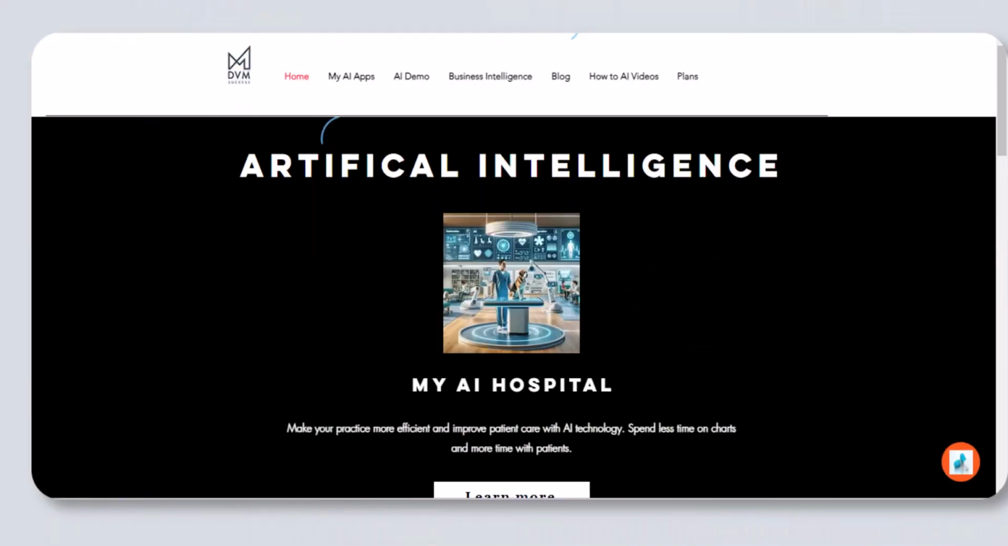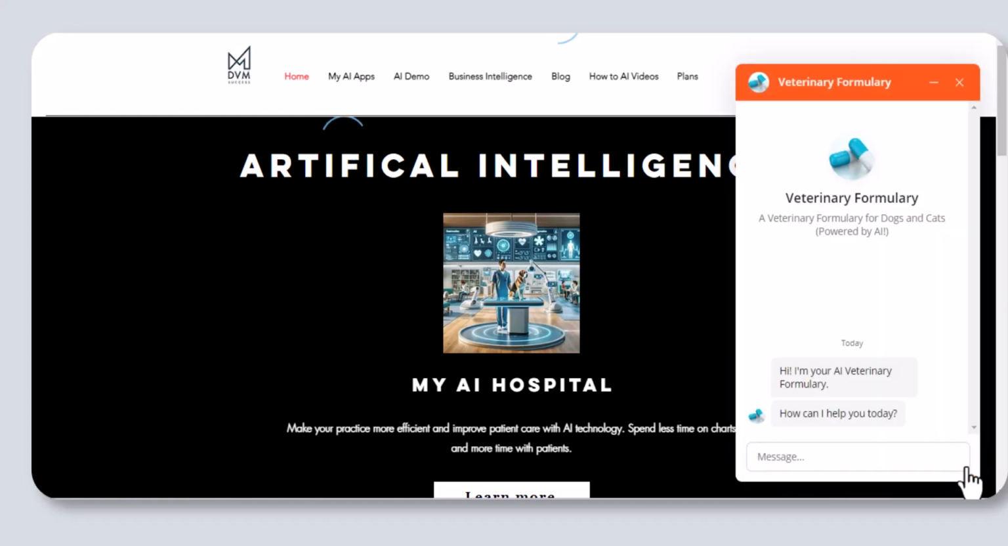The first thing you're going to do is go to our website at dvm.com and go to the bottom right corner where you'll see the formulary. When you click on the formulary, it'll open up, and what you can do is go ahead and put in the medication that you're looking for the dose for. So I'm going to do the dose for a 40-pound dog for metronidazole.